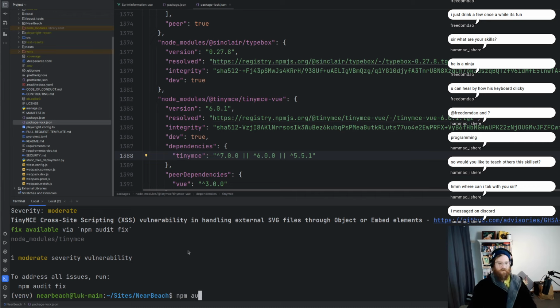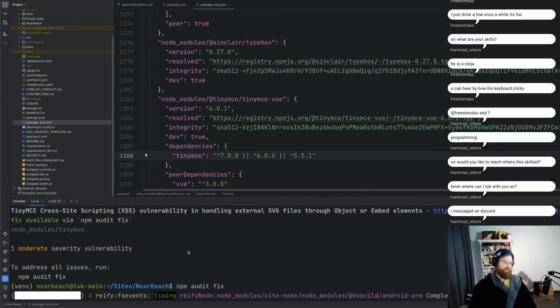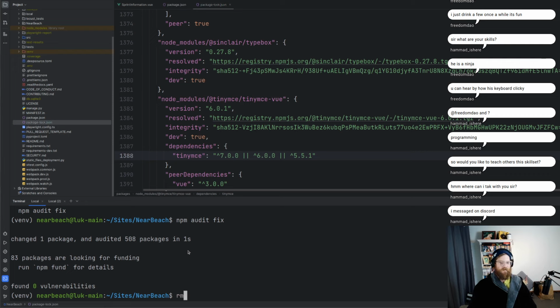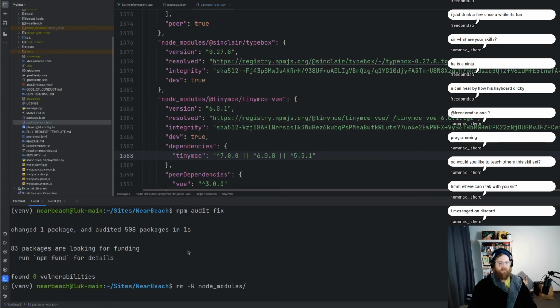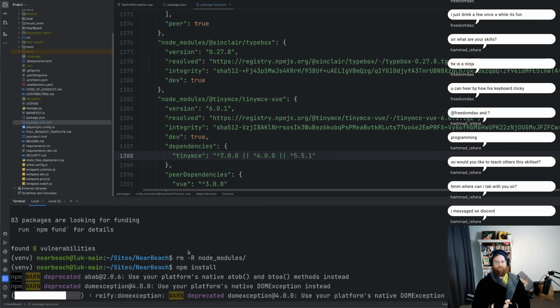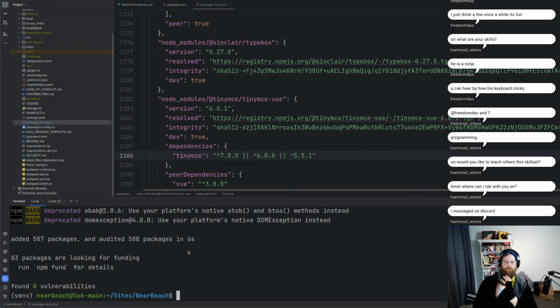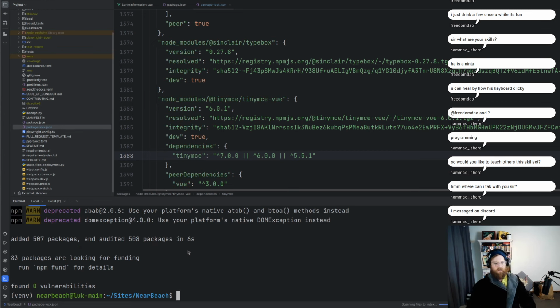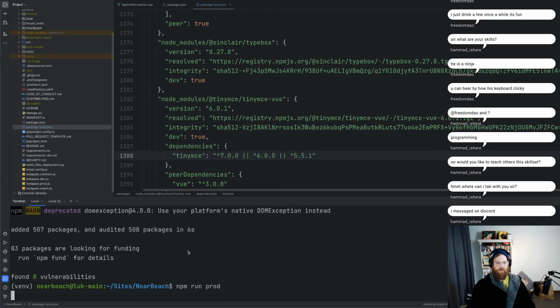Let's go npm audit fix. All right, let's remove the node modules. npm install. So yeah, I just like removing the node modules just in case. npm run prod.